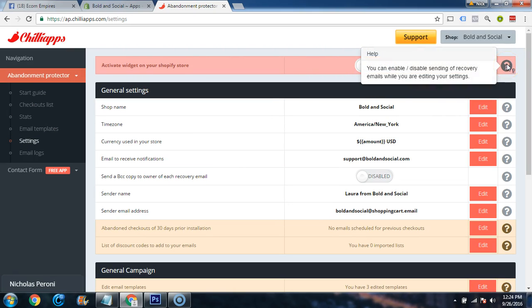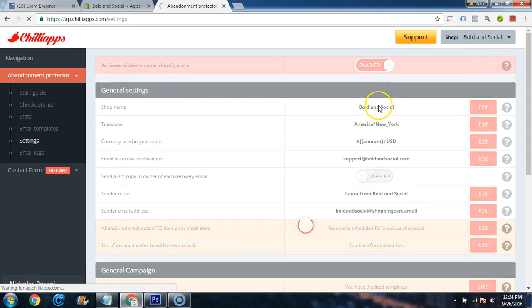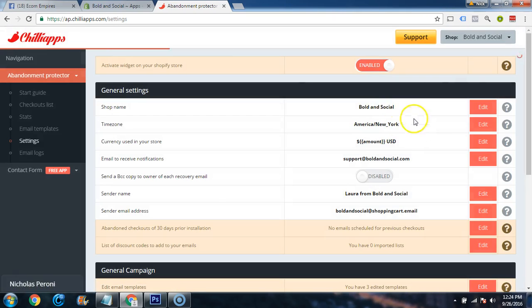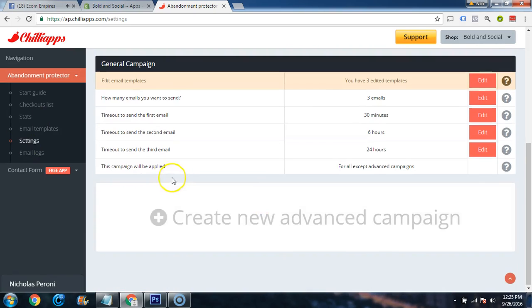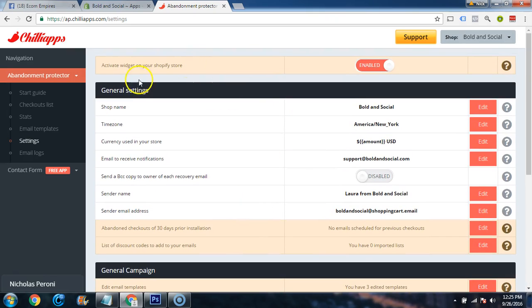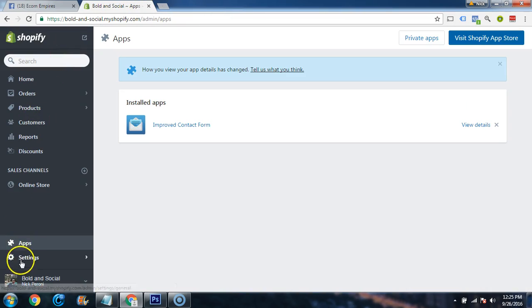Activate widget. So the last thing you want to do is enable the widget. Okay. So now everything is ready to go, and we will automatically be sending that email sequence out to every single person that abandons a cart in our store. All right. Very easy. And if you already have a store going and haven't done it, I think there will be a function where you can send it out to abandoned carts in the past, right? All right, so anyway, now let's move into the next one.